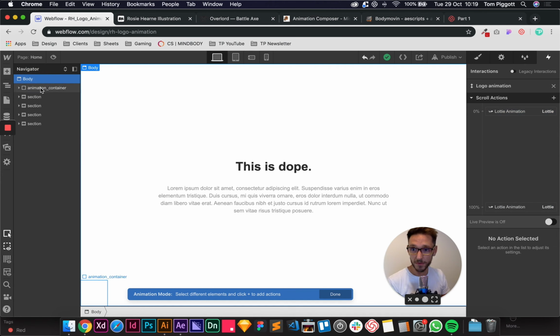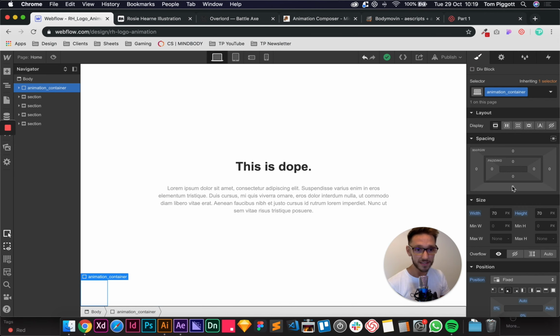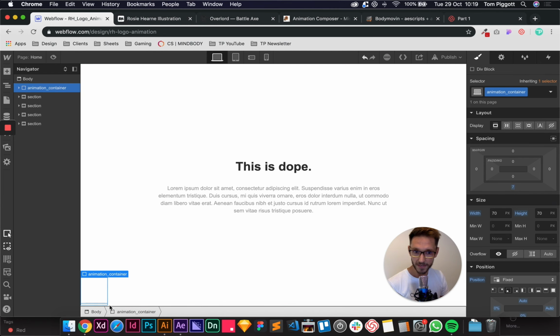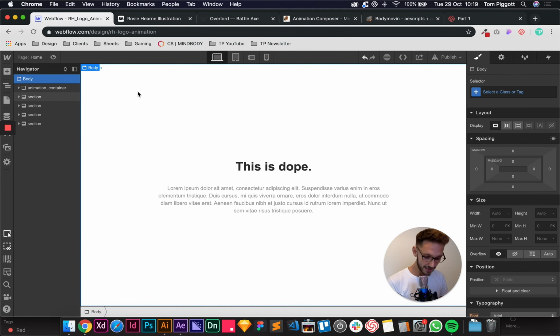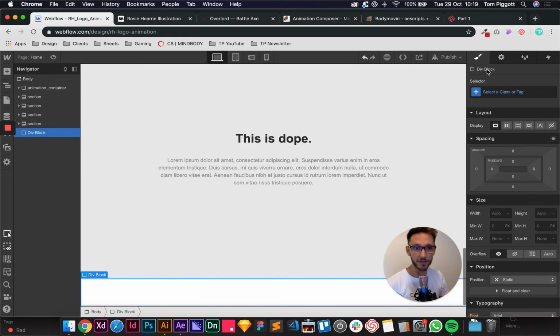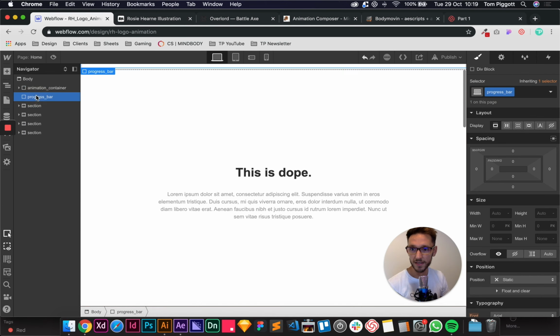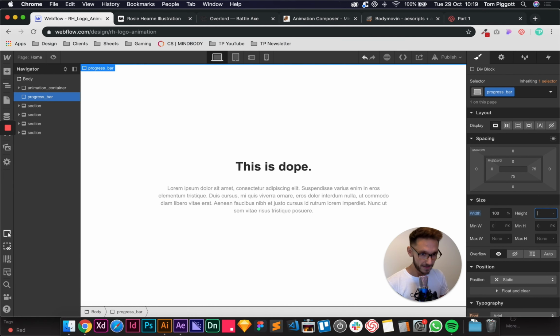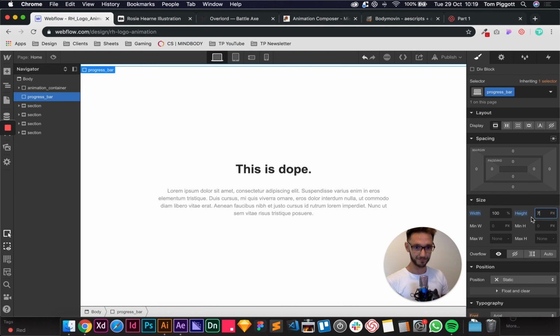So now let's do that scroll bar across the bottom. Now I know I want it to be 7 pixels high, and I want it to sit underneath this. So this animation container, I'm going to give it 7 pixels of margin at the bottom. So if I write 7, you can see down here it's just bumped it up by 7. And now body selected, I'm going to add a new div, and I'm going to call this progress bar. That sounds good. And let's drag this up here. And we want its width to be 100% and its height to be 7px.